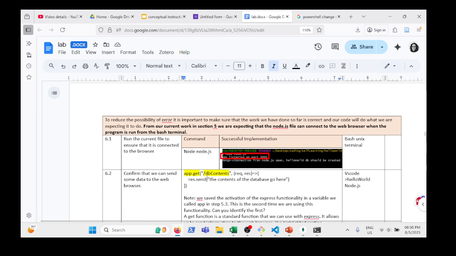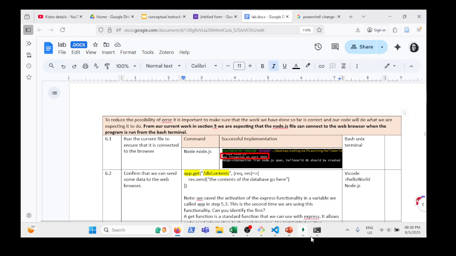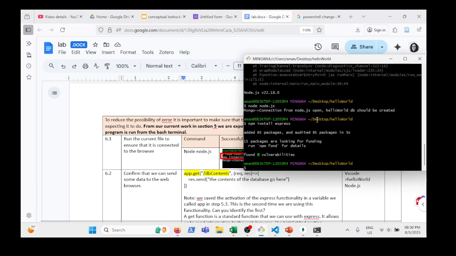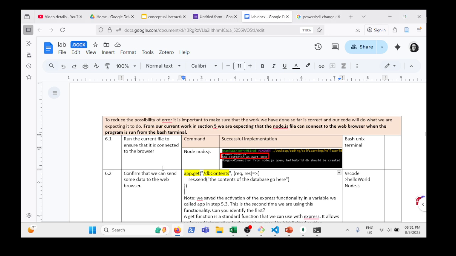Okay, so let's see if this works out. This is always the moment to cross your fingers. Here, let's see. Okay, so node.js. Oh my god! So the app is listening on port 3000. The Mongo database is open. We are here for fun. Okay, so this is done.